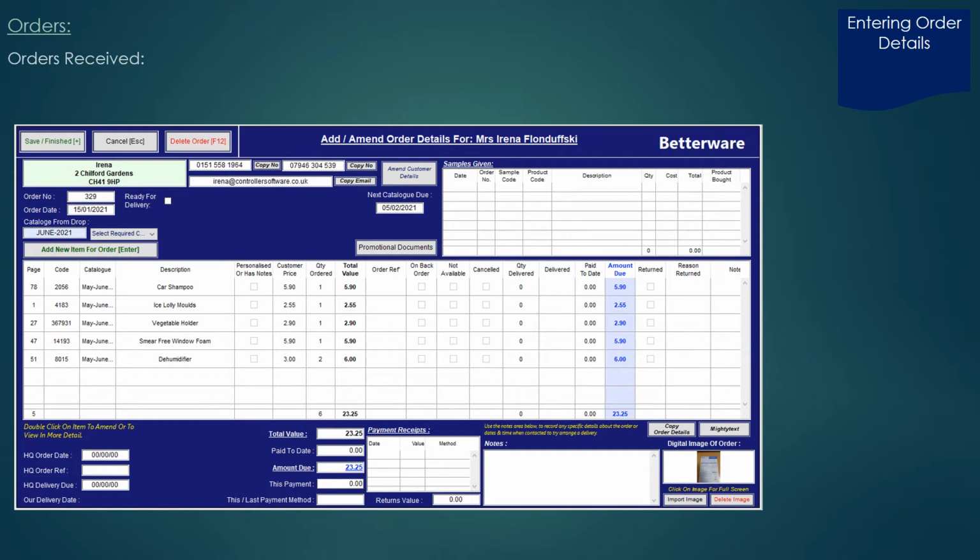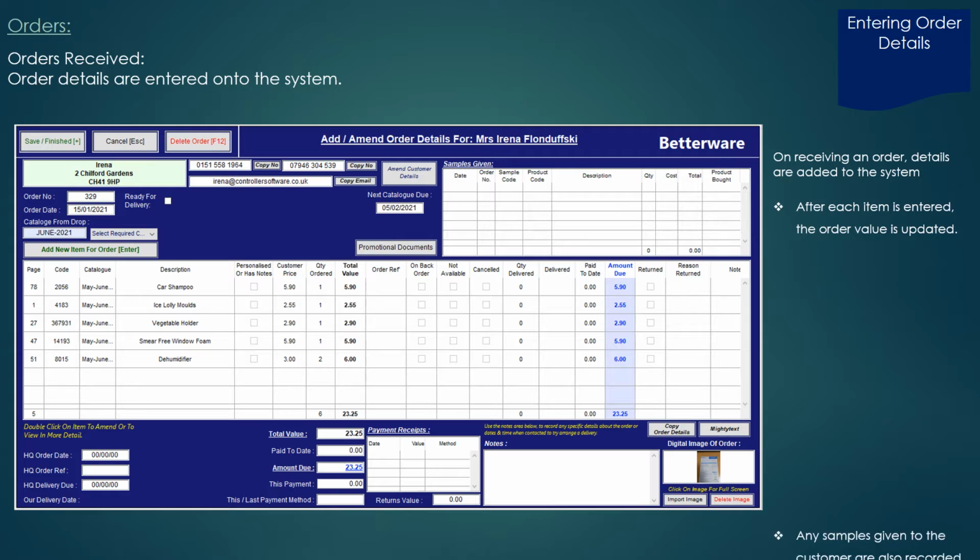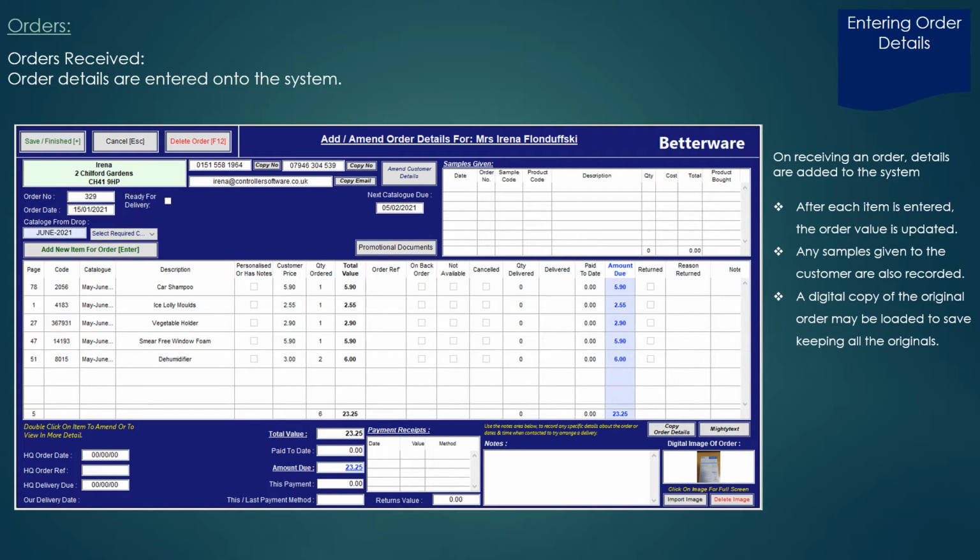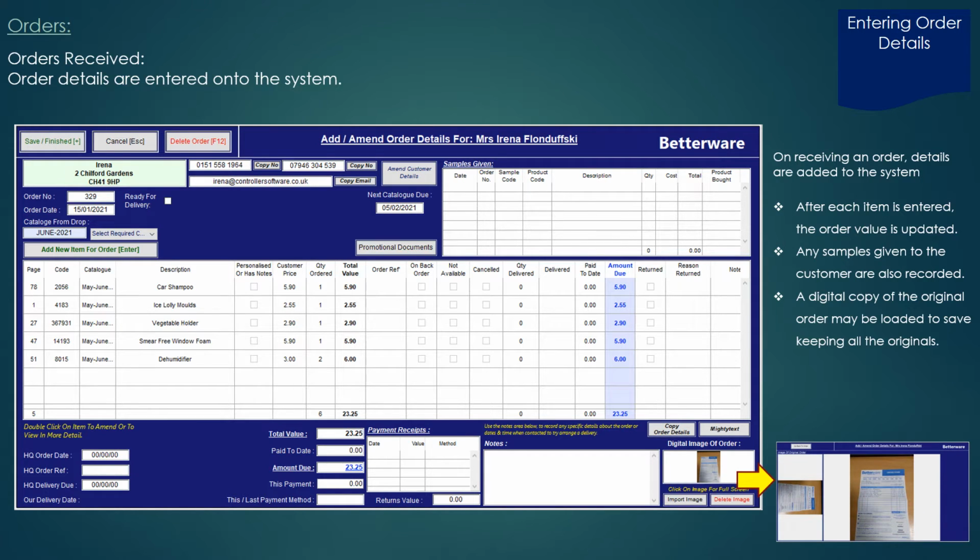After entering an item for the order, you return back to the main order screen where you will see any other items that you've already added, and you'll see the total value of the order so far. You also have the option to add any samples that you want to give to the customer, and also the option to store a digital copy of the order form.